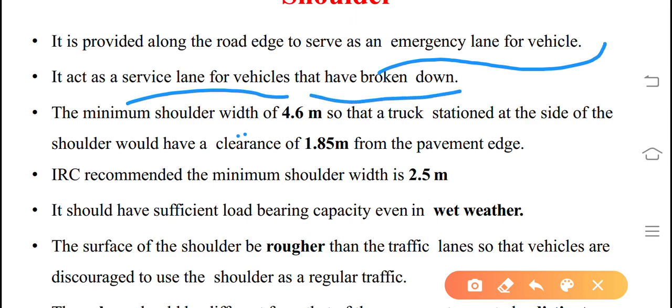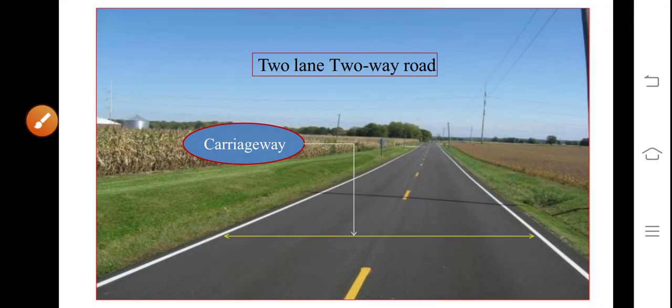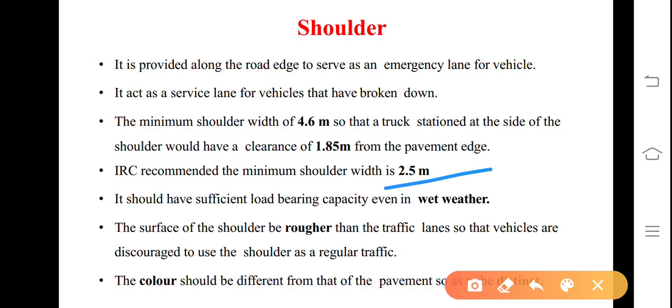The minimum shoulder width is 4.6 meter, so that the truck stationed at the side of the shoulder would have a clearance of 1.85 meter from the pavement edge. IRC recommended the minimum shoulder width as 2.5 meters. It should have sufficient load bearing capacity even in wet weather.